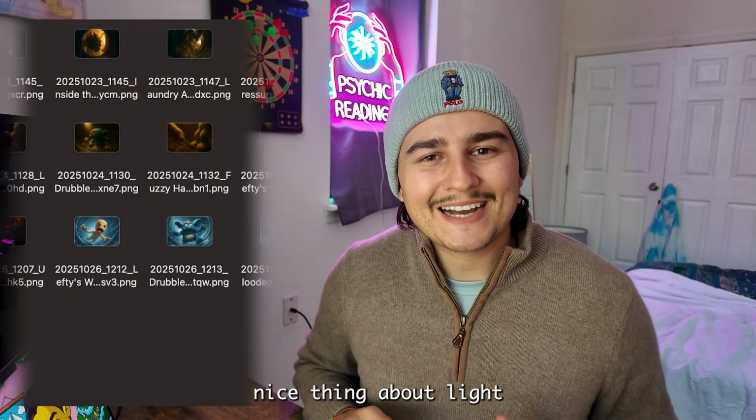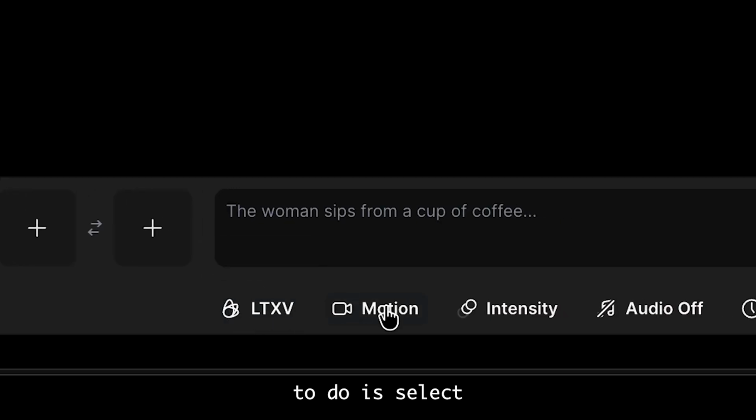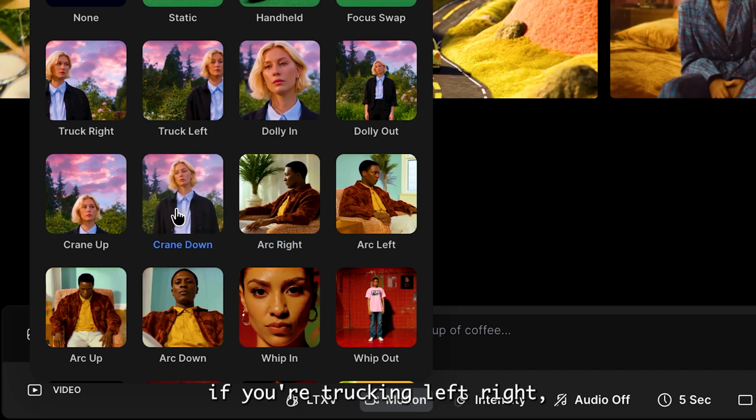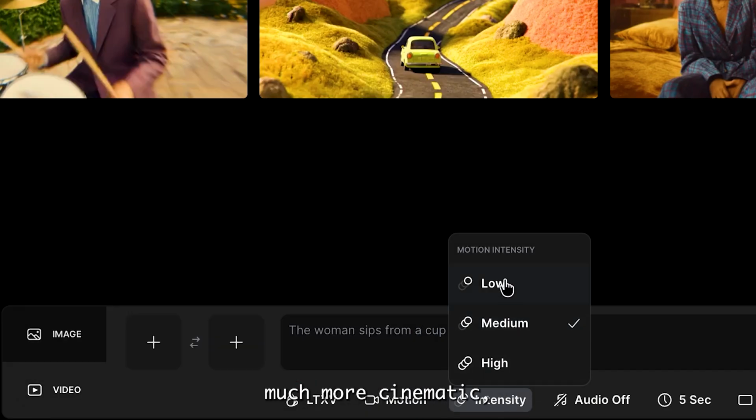The other nice thing about LTX is that it has versatility in what the shot actually looks like. So in that bar at the bottom, what you're going to be able to do is select if it's a handheld shot, if you're trucking left, right, if you're dollying in, if you're dollying out, which is going to make it feel much more cinematic.